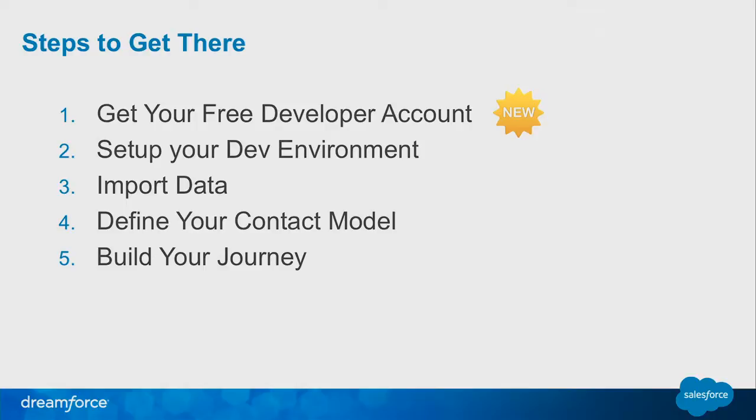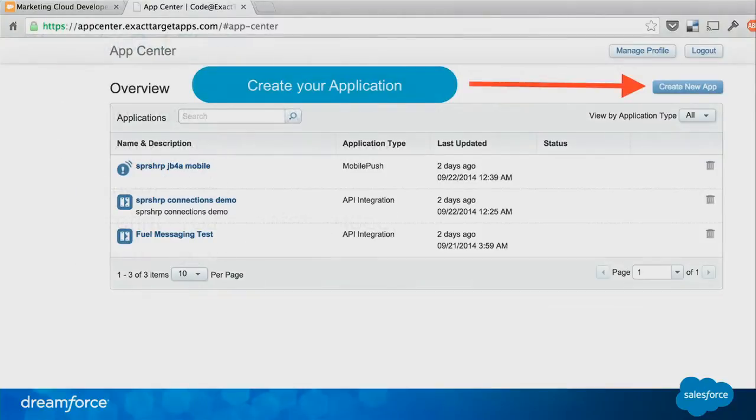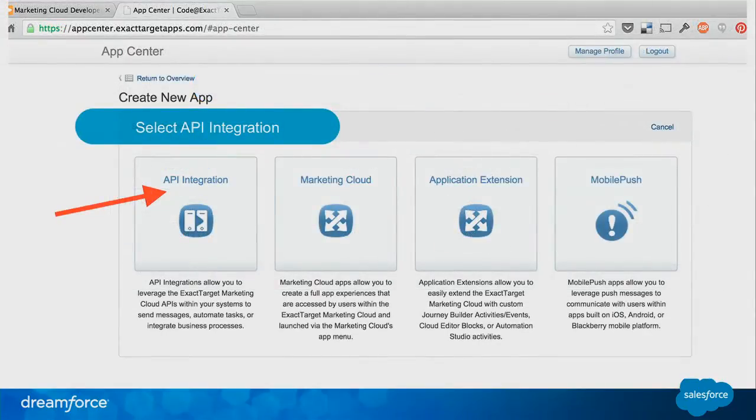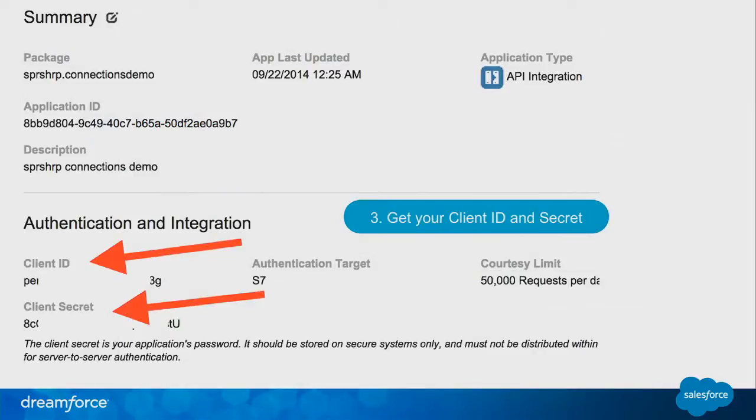So in this example, we're going to go ahead and assume that you've already registered your developer account and jump right into creating an App Center application. So App Center is our application management console. It lets you register new applications that are going to speak to the platform via our API. There's a link there at that code.exacttarget.com website. The first thing you want to do is go ahead and create an application. You'll select API integration. And finally, you'll be granted a client ID and client secret. You'll need the ID and the secret to make API calls to the platform.